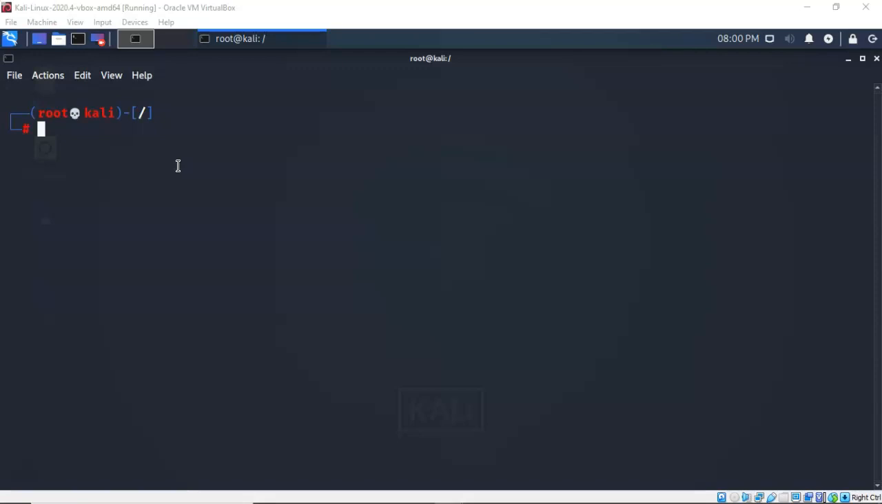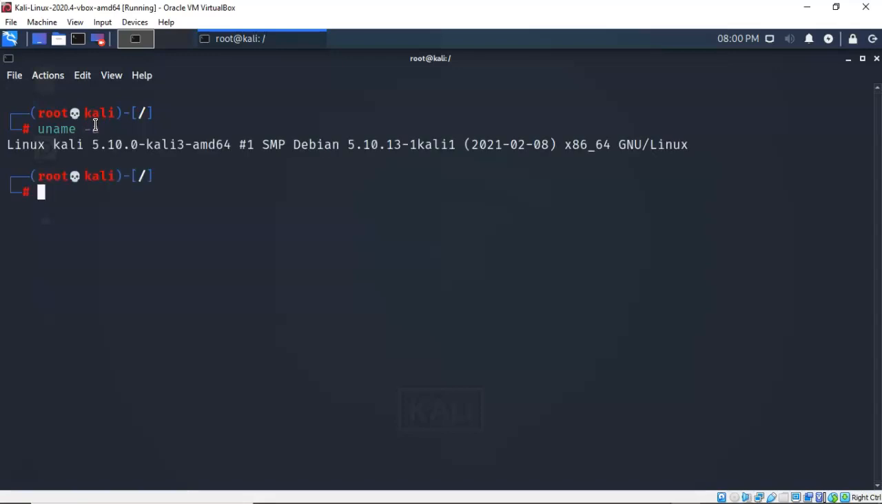Well, to do that, I can use the uname command. So I'm just going to type in uname, give it a space and a dash small letter A, just like that. And it tells me what version of Linux I'm currently running. What does the dash A stand for? It stands for all. Give me all the information you can find about the version of Linux that I'm currently running.